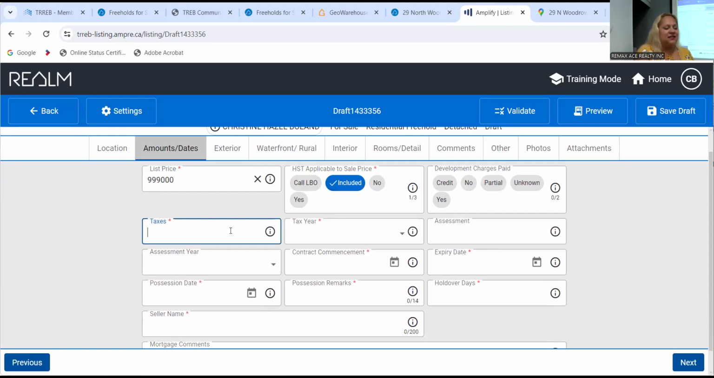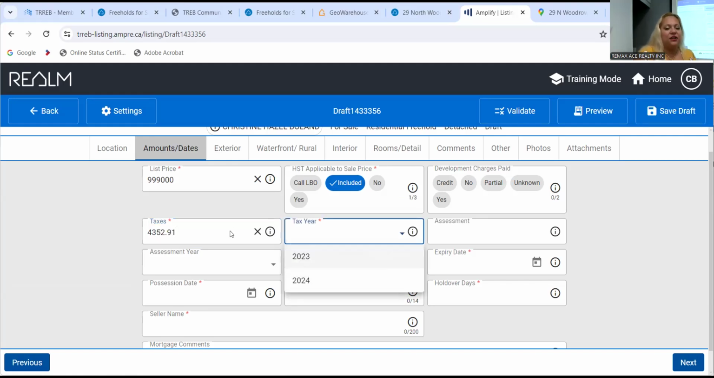Because if your client says, oh yeah, I think my taxes are $4,300, and you just put in $4,300, again, huge problem. If the buyer is closing and you put that wrong information in and it's $4,350.82, they might turn around and argue that you have to pay that now because you put wrong information in your listing. And that might come out of your commission at the end, right? So you want to make sure you're putting your actual amount, $4,352.91, whatever your client has.